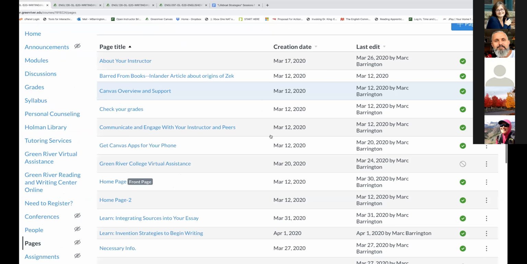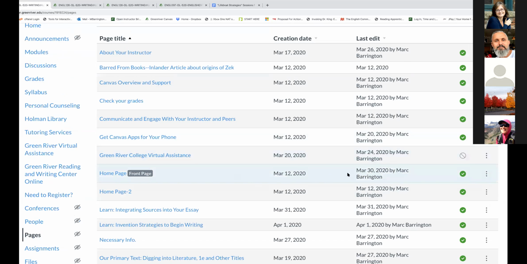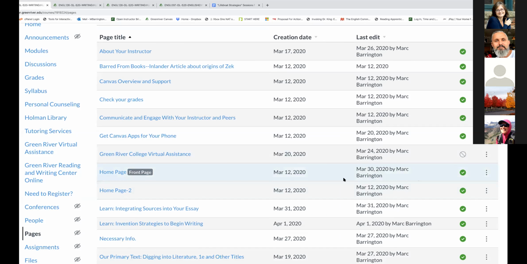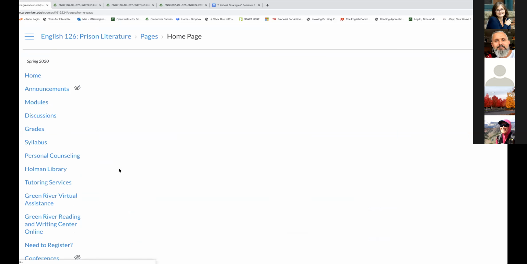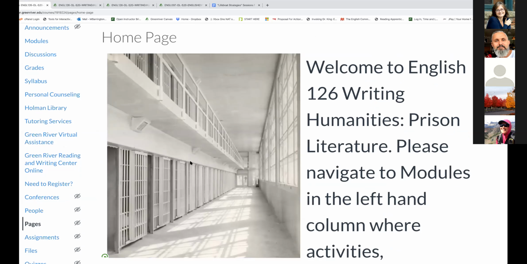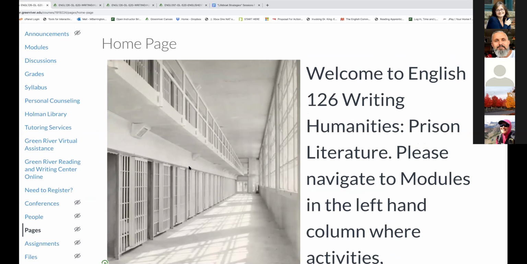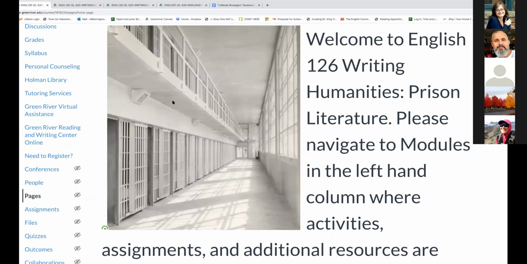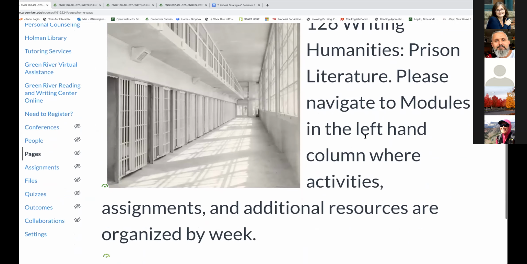And then you simply can find a page that you want to make your home page, and if you run your mouse over the three dots, you can say use as front page. So on my home page, I've included a picture of a prison tier, because this is a class about prison literature, and I wanted something that might grab their attention. And I have a brief intro where I say, welcome to English 126. And I ask them directly to navigate to the modules on the left-hand side, where activities, assignments, and additional resources are organized.